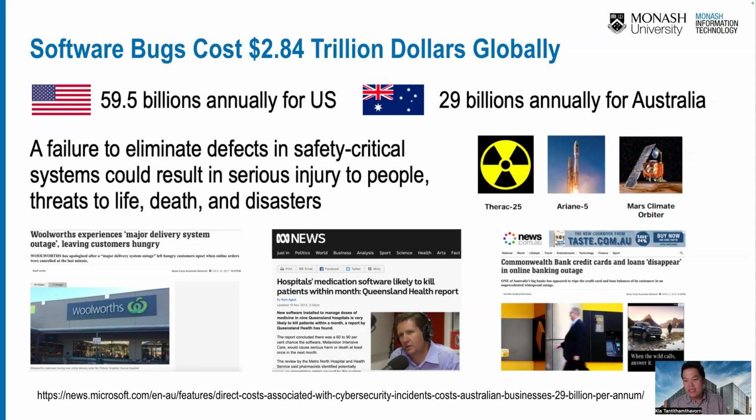For example, if you go to Woolworths and you want to check out, you want to purchase something, but the self checkout system has failed, right? Then how can you actually buy something from Woolworths? That's why it shows in the headline news when the Woolworths delivery system outage leaves customers hungry at home, that kind of thing.